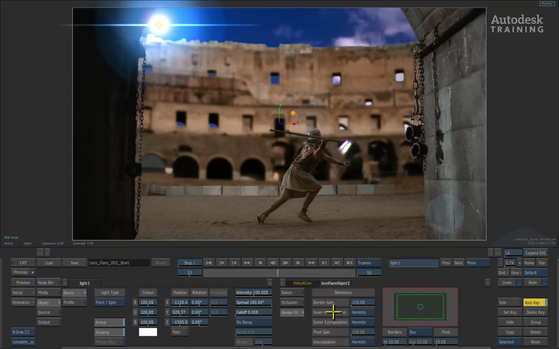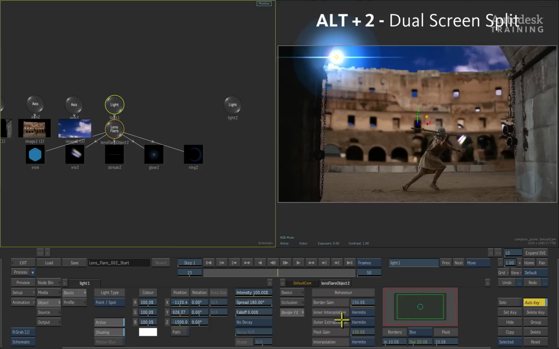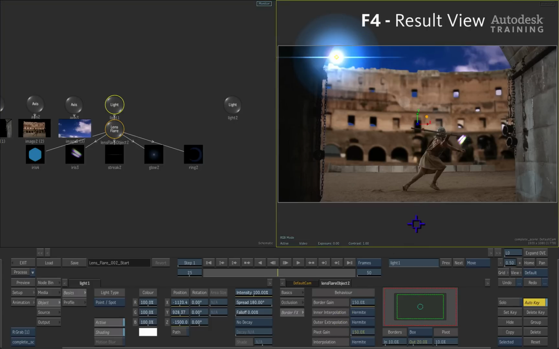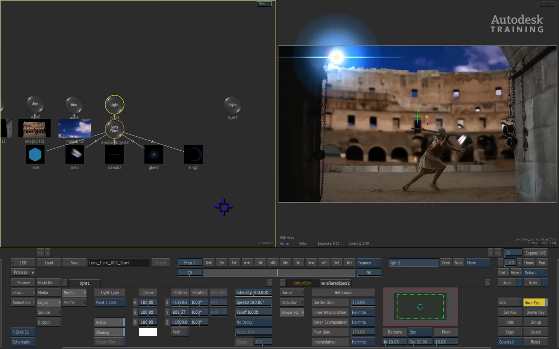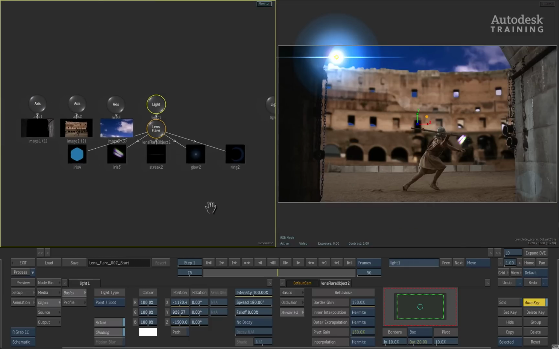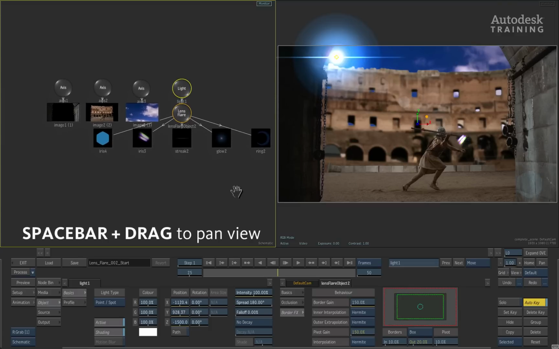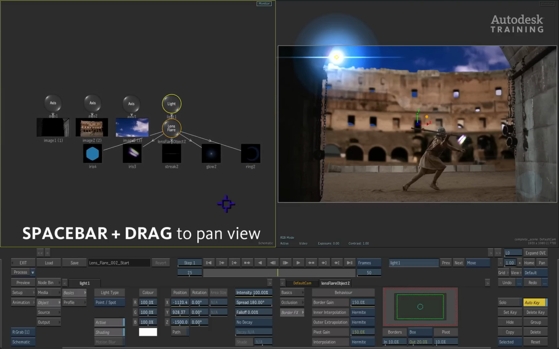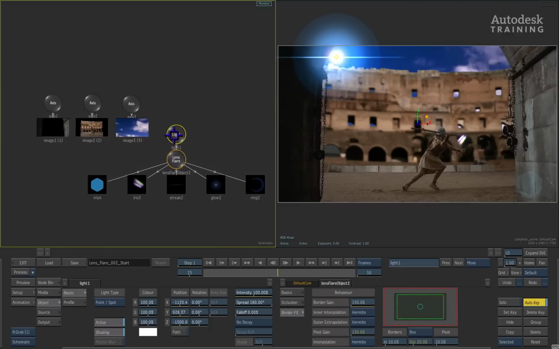Now let's go ahead and switch over to a dual view split. So press Alt 2 on the keyboard. On the right hand side, if you select the view and press F4, you will get the result view. If you click on the left hand side and press Escape, you should have the schematic view. You can see in the schematic view, if you press spacebar, you can pan the view around and you can see the lens flare, and you'll notice all these component textures coming off.